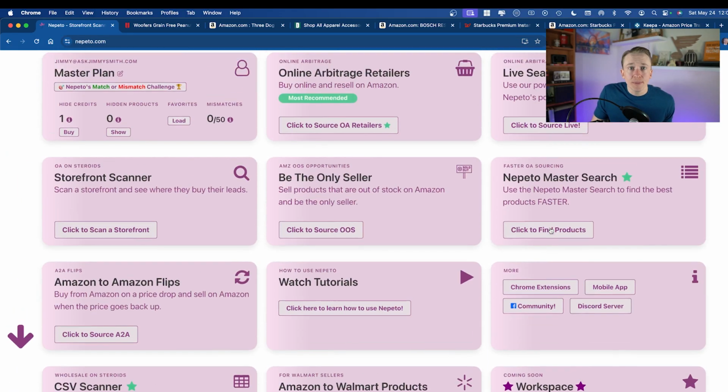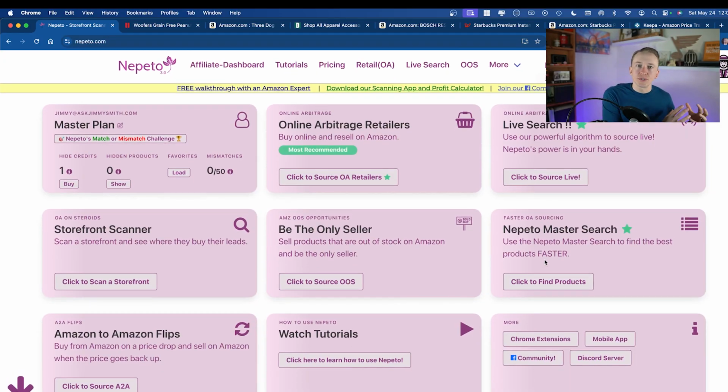Now, the issue sometimes is that Nepeto has fewer suppliers, but it's typically going to be much better matched than Tactical Arbitrage will be, and it's going to be much quicker. I'd rather get results that are 80% as good in 2 minutes than wait 24 hours and have some issues anyway with Tactical Arbitrage. So ultimately, we're going to be utilizing the Nepeto Master Search.